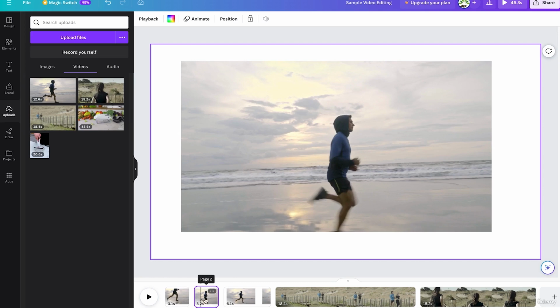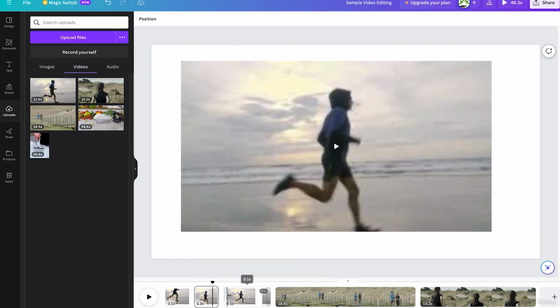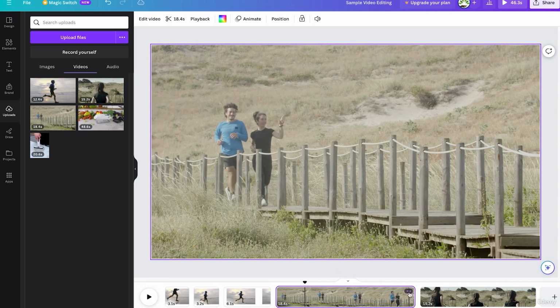And you can hover over it. You can see these 3 dots. When you click on the 3 dots, you still have the same right-clicking options. You can split, you can add transitions in between the clips, you can lock a particular page against editing, you can hide the page, or you can delete or duplicate or add a new page just after this one, and you can edit the page title. If you want to give it a page title, you can. All right, so this is splitting.